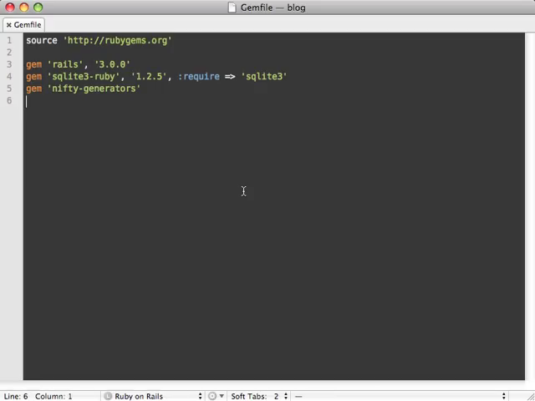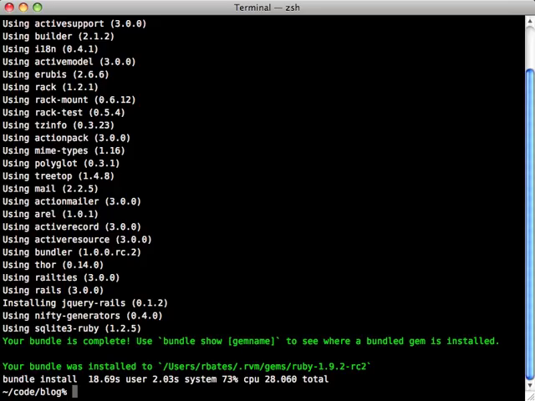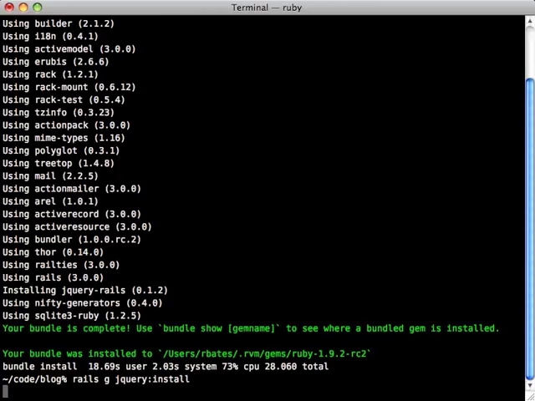So to get this set up, just go to the Gemfile of your Rails 3 application and add the jQuery Rails gem inside of there. And then run bundle install to get it set up. After that's done, you can then run the generator it provides called jquery:install, and you can add a --ui option if you want to install jQuery UI also.